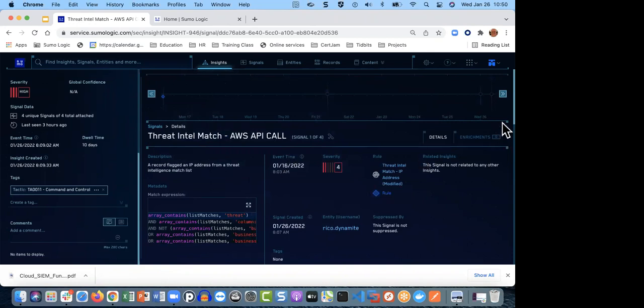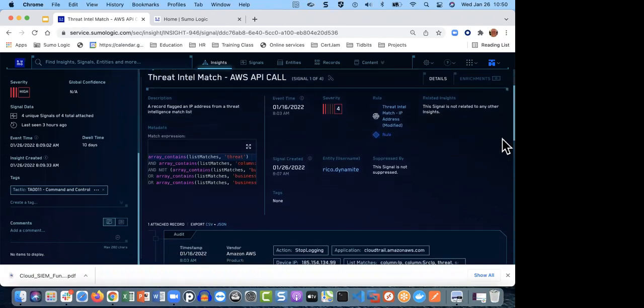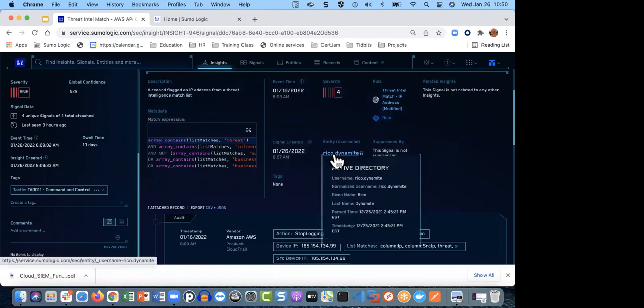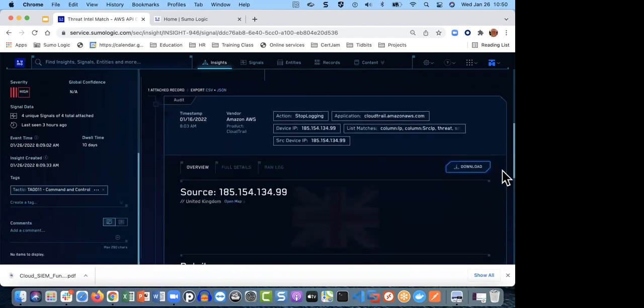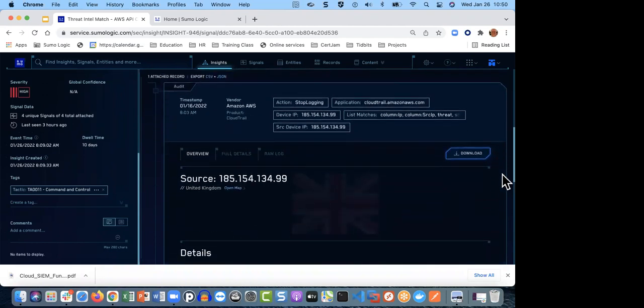at this signal. So here I have an AWS API call. Somebody made a programmatic call through my AWS account that has been picked up as a threat. The entity's name, or the user's name, is Rico Dynamite. And this is the expression that caught it. Now, if I scroll down here, I can see information. What is it trying to do? The action, the command was to stop logging.